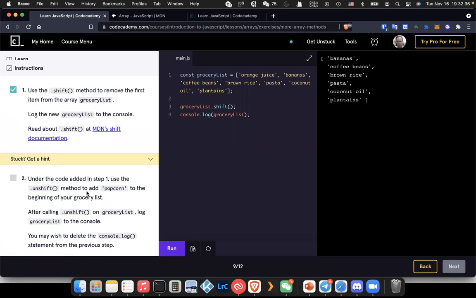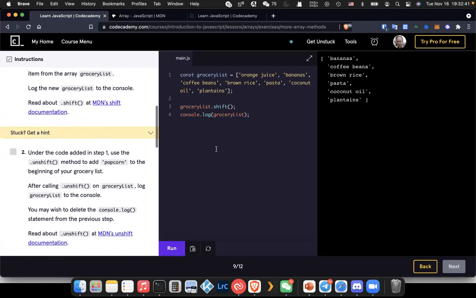Under the code added in step 1, use the unshift method to add popcorn to the beginning of your list. Okay, so this is interesting. We now have a way of adding things to the beginning of the list, unshifting. Clever. So after calling the unshift on grocery list, log the grocery list to the console, and then you may want to delete the console log from the previous step. Well, we'll keep it there. So we're going to do grocery list dot unshift, and this one takes an argument called popcorn.